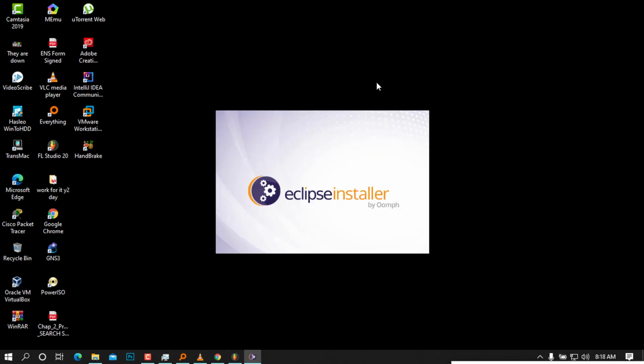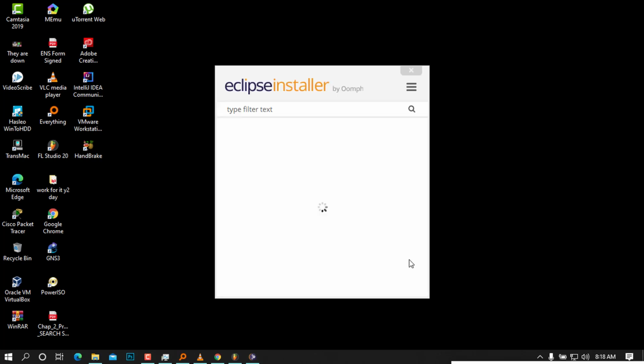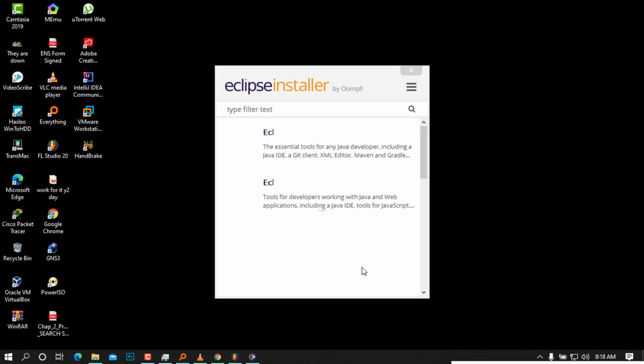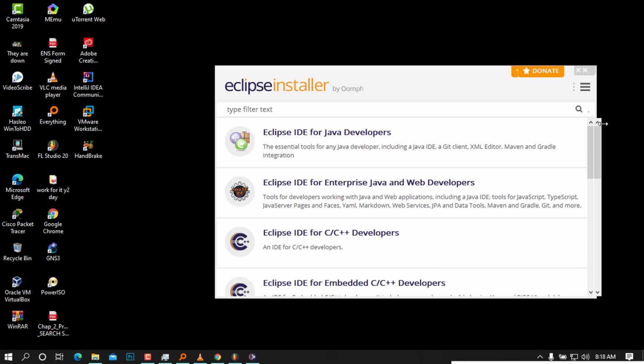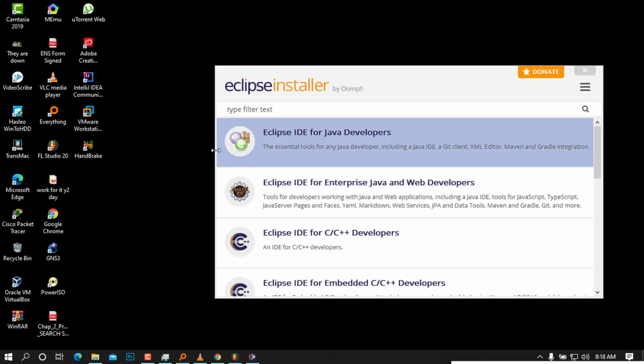You can see that the Eclipse installer is now launching, so we have to wait until we reach the prompt where we can choose some configuration that we will do along the way. So let's wait for this to be completely loaded. Right, and once it has started, let me make this big so you can see what's going on here.